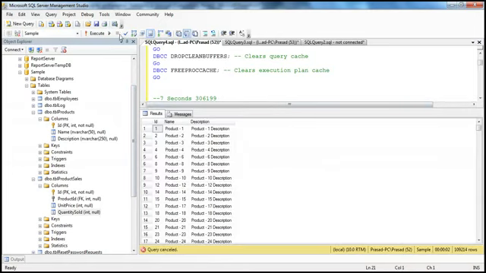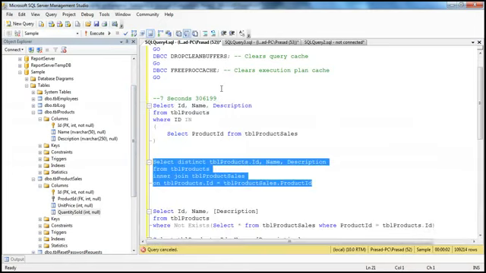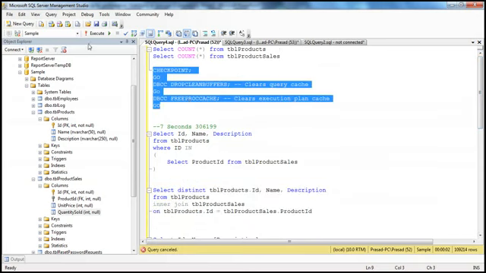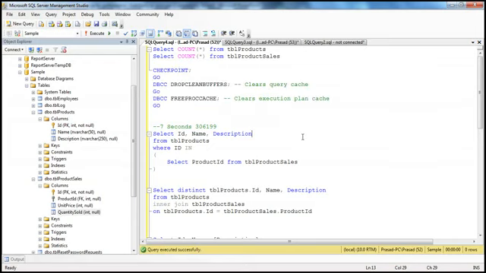Actually, let me stop this. We want to clear the query cache, otherwise this query cache is going to impact the numbers that we get. So let me drop this query cache. What is this query cache? When we execute a query, an execution plan will be generated. We don't want that plan to be reused, just to make sure that our performance testing numbers are right. So I'm cleaning the query cache and the execution plan cache here.